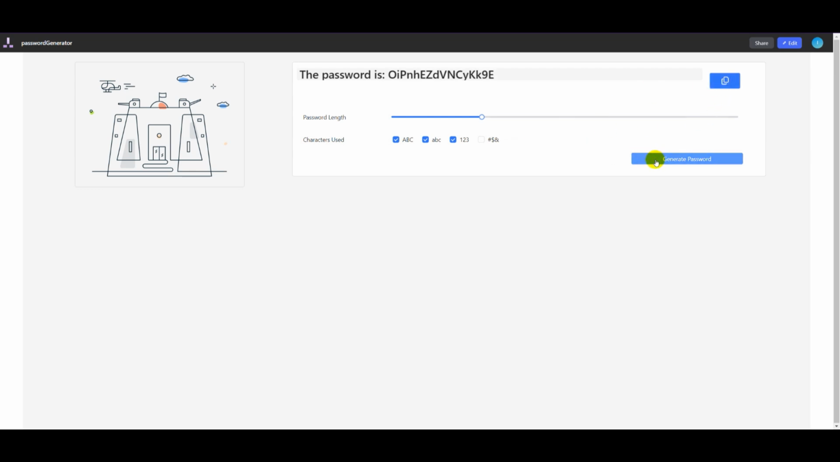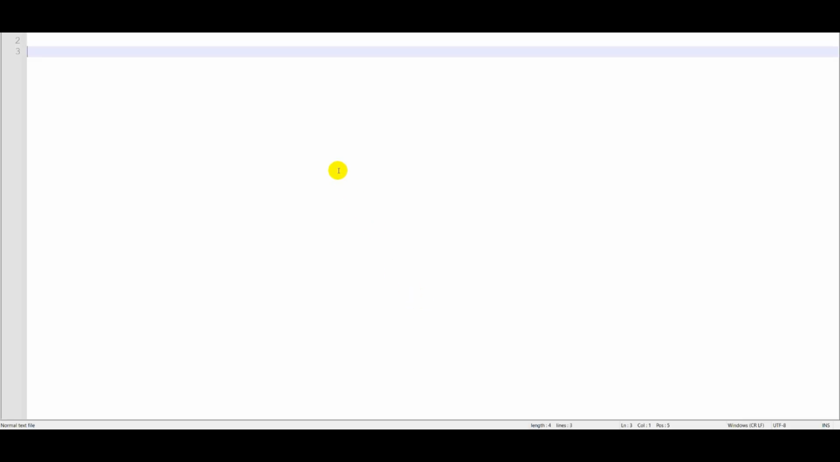I will generate the password and I will say copy. The password would be copied to the clipboard. I will go to another program and paste it to show how it looks. I will just say paste. There we have it.